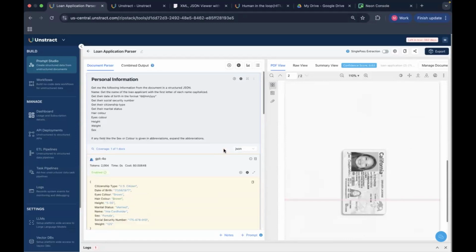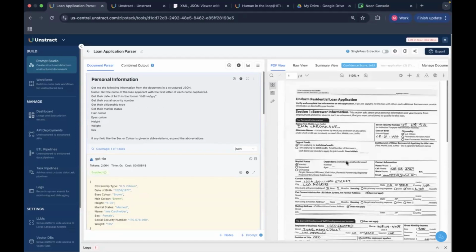So now that you have an understanding of Prompt Studio and how this works, the final step you'd have to do is to basically export this particular document as a tool. And then you would be using this tool to deploy it either as an API deployment, ETL pipeline, and so on. In this demo, we'll see how we can deploy it as an ETL pipeline and also include human in the loop in the entire workflow. So since I've already exported this particular project, I'll be moving into the workflows.